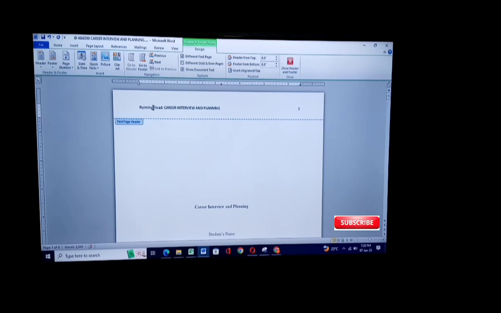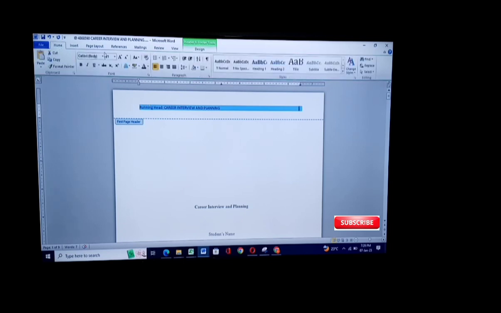Then look at this part. The running head is basically written in sentence case, where we have capital R and small, capital H and small. But the title is in capital, the whole of it. So I believe you've looked at how I have written the running head and the title. The only thing remaining now is to ensure that these words, the running head and career interview, are consistent with the writing style of the whole work.